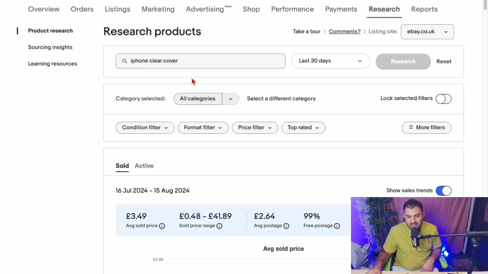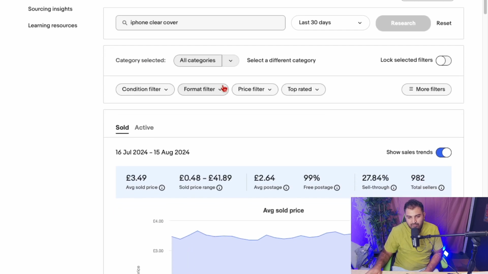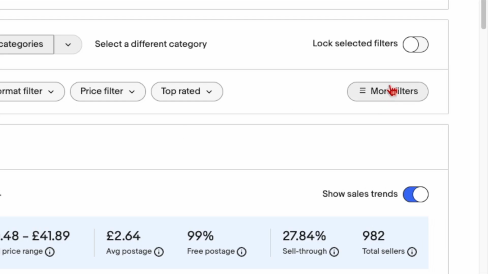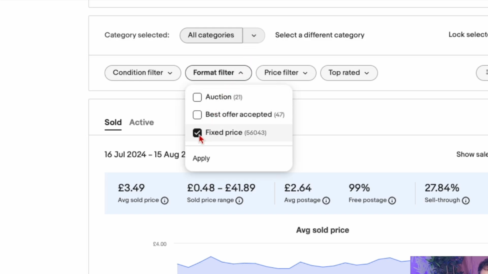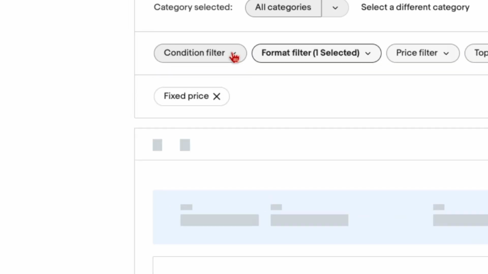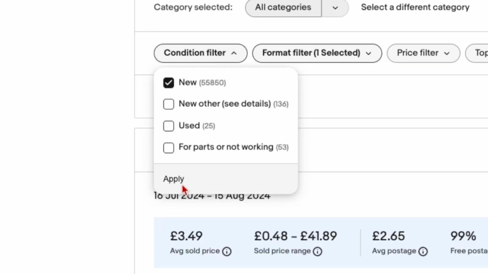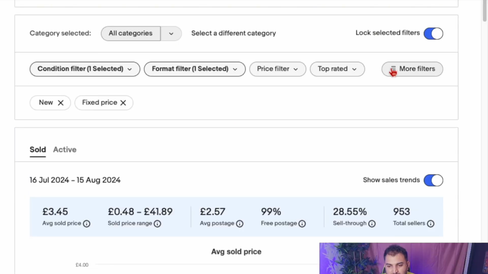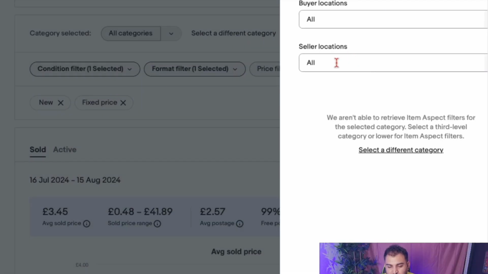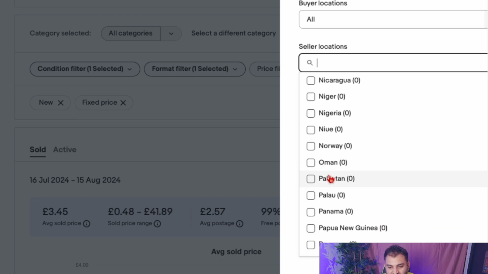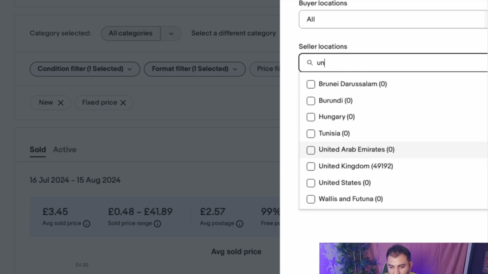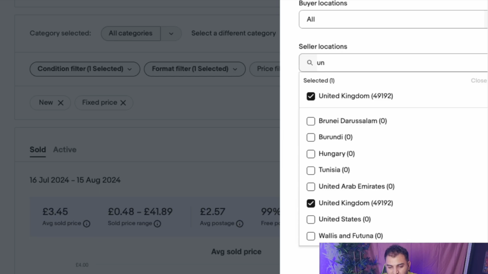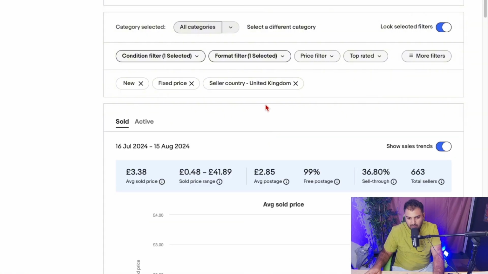So we're going to open that one, and there are a couple of filters we have to apply to get more accurate data. I'm going to open up the filters, and in the format filter I'm going to go with the fixed price one and apply it. Then in the condition filter, I'm going to go with new and apply that as well. Then I'm going to click on more filters and go to the seller location right here. I'm only going to select the United Kingdom. We are just looking at the home country where we're going to be competing, so it's important to apply this filter as well.